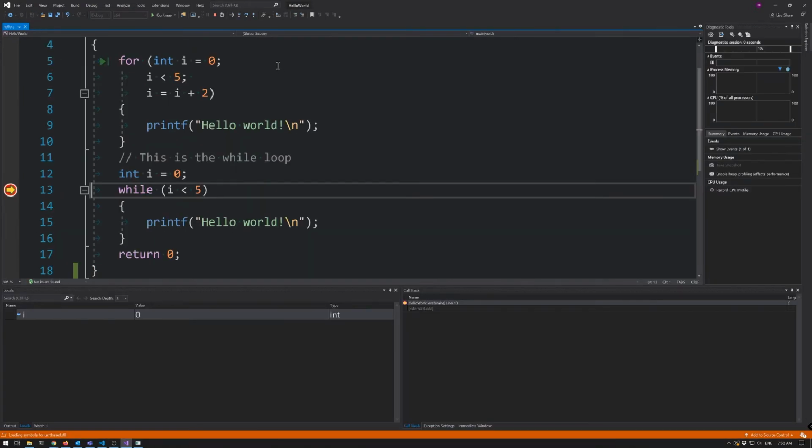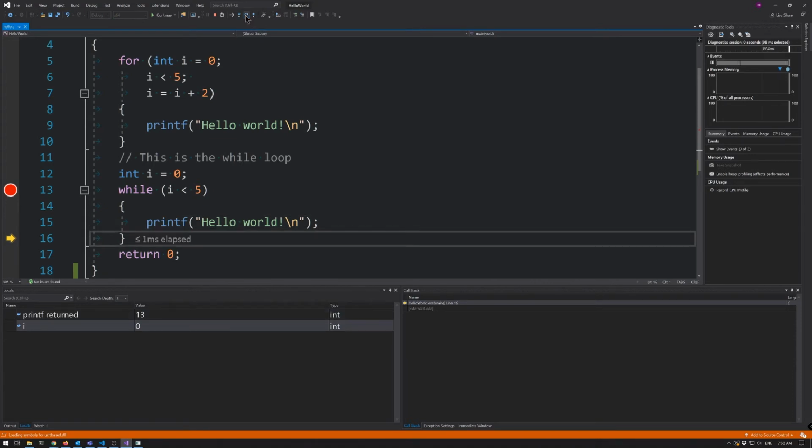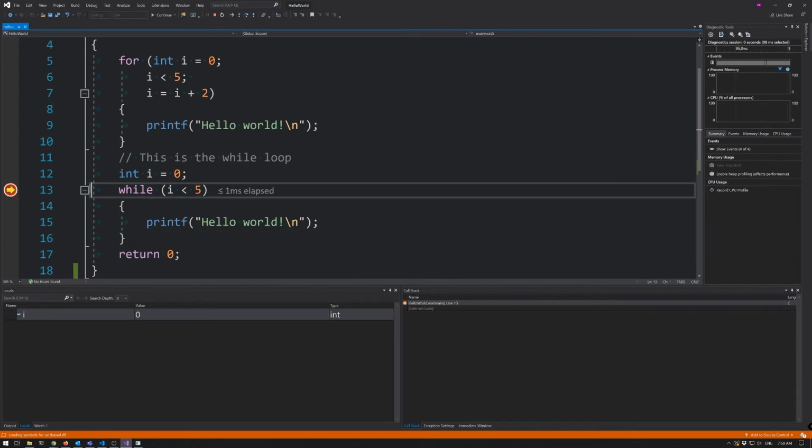So if I start debugging this code at line 13, if I step over line 13, you see that because of line 12, I is 0. And if the condition is true, we'll be going to the body of the while loop. And it's happening. So on line 15, the hello world will be printed. If I step over, we're going to the end of the while loop. And if I step over, we're going back to the while loop, checking the condition again.